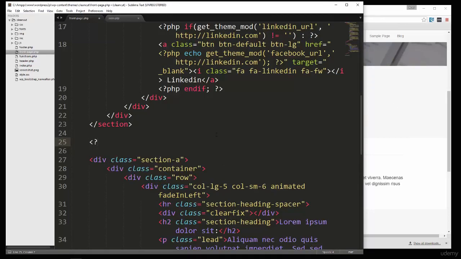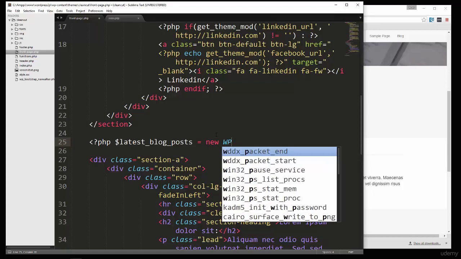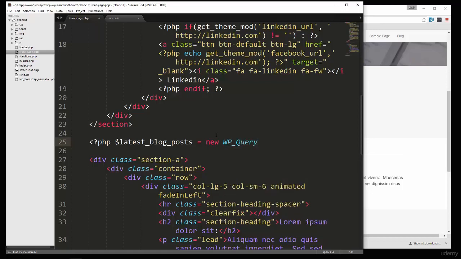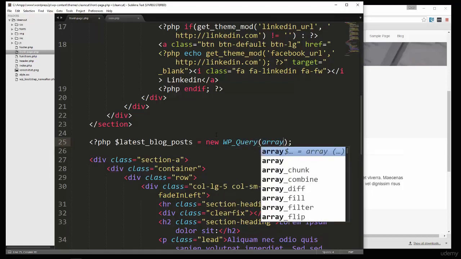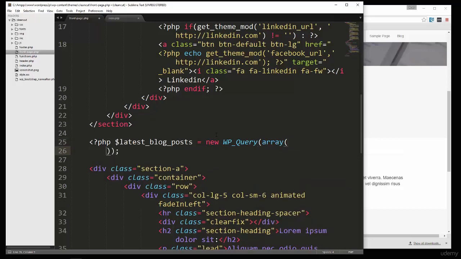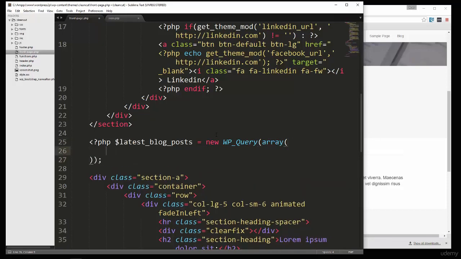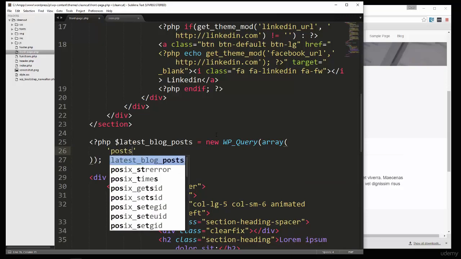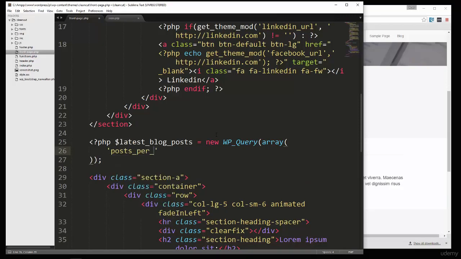So what we're going to do is create a variable, and let's call it latest blog posts, and we're going to set it to new WP_query, and then we want to pass an array in there. In this array we can have different options, but the option that we want is posts per page, and we're going to set that to 3. So no more than 3 posts are going to display.